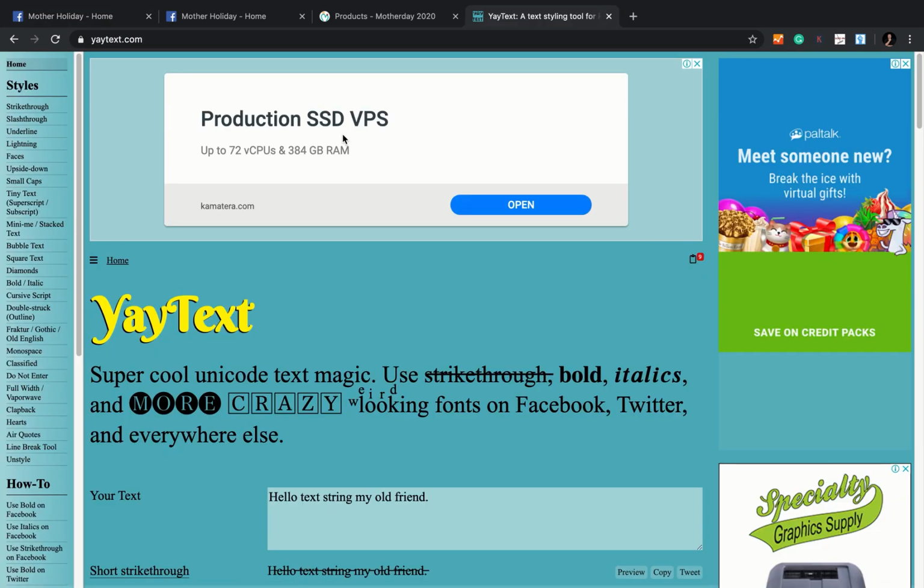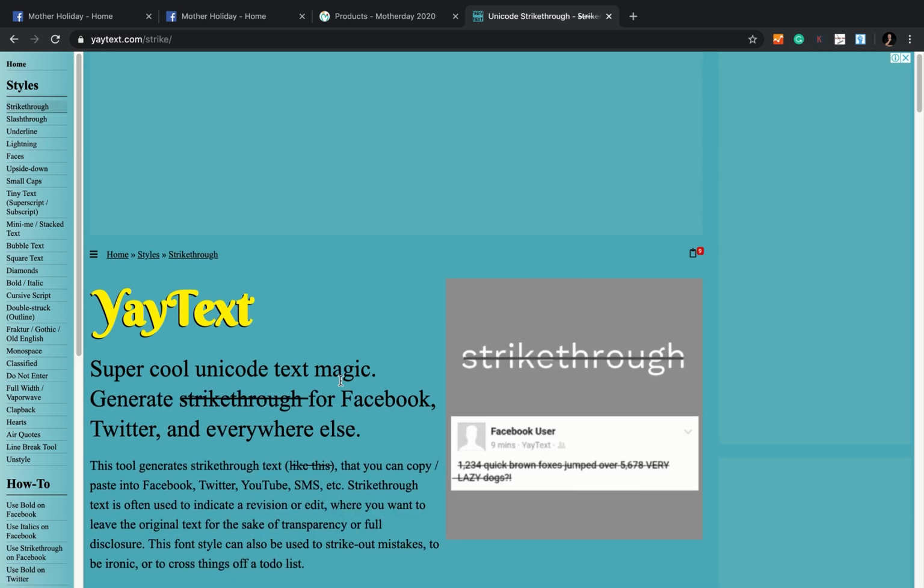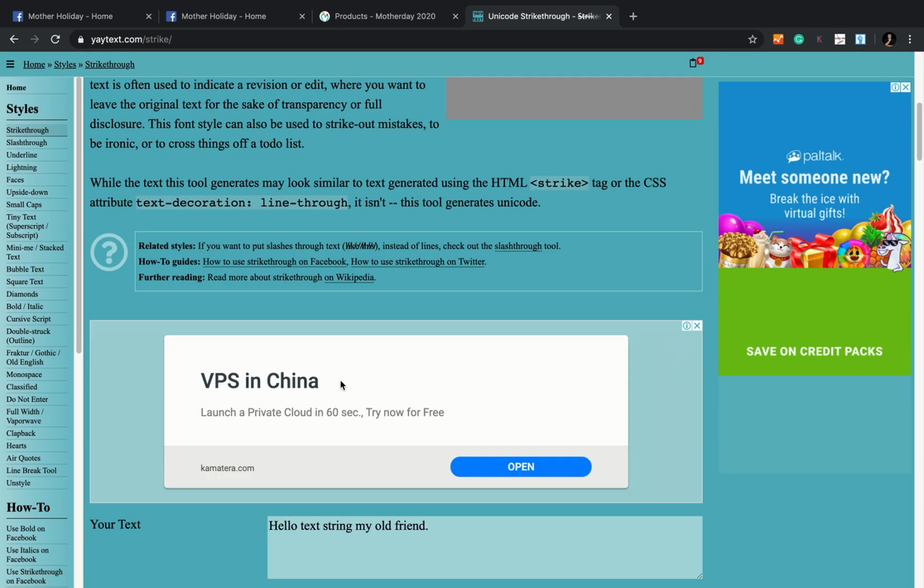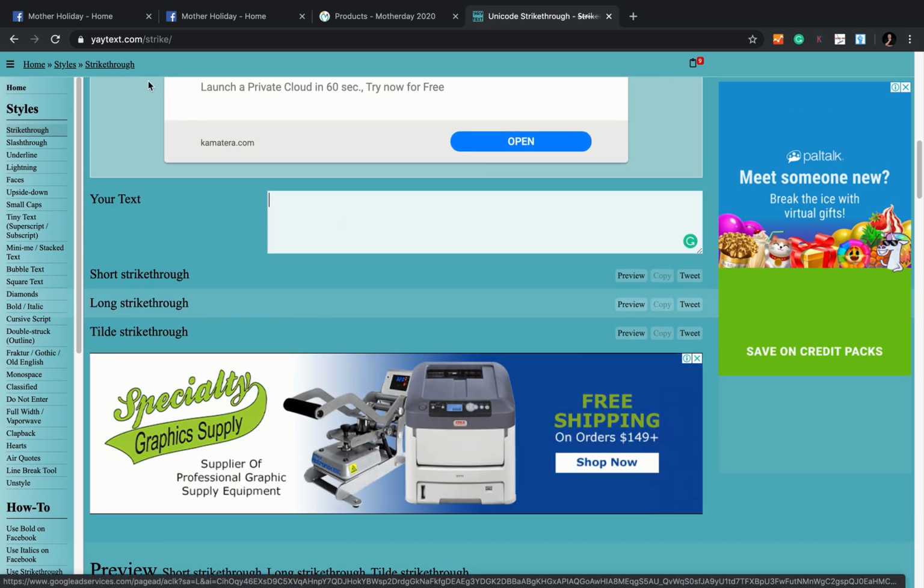The key thing here is the website I use to create text styles. On the left of the screen, you can see a lot of styles. You can find strike through, slash through, underline, lightning, faces, upside down, or something. But now I'm going to use strike through first, and scroll down a little bit. So just put the text here.